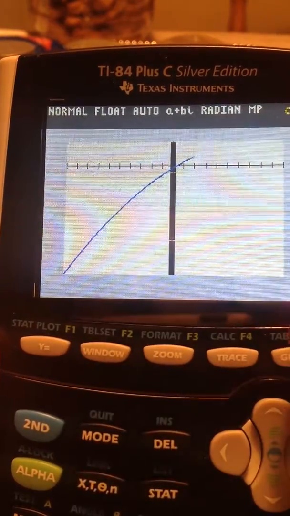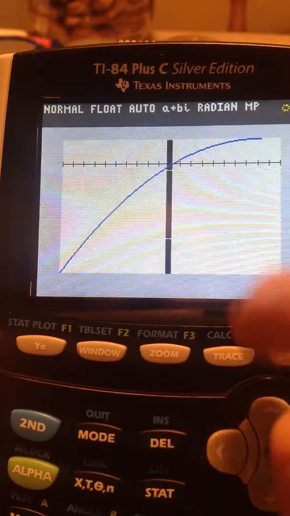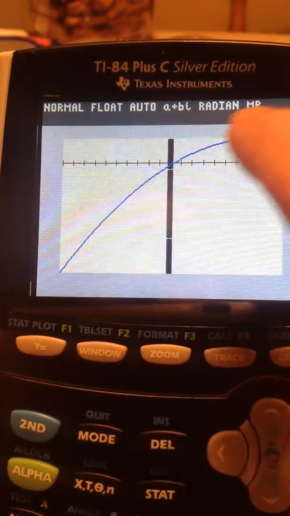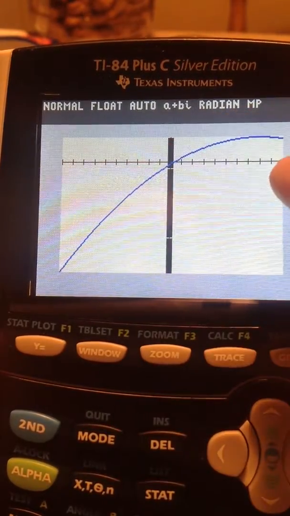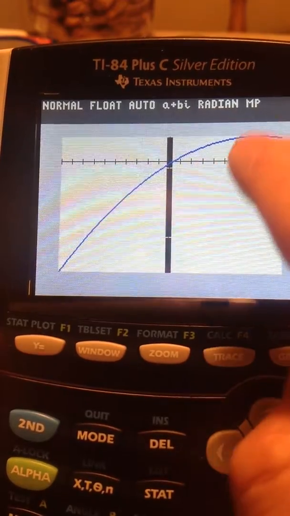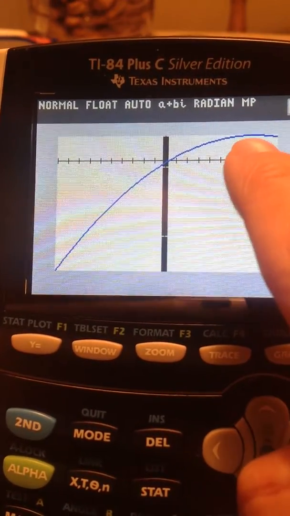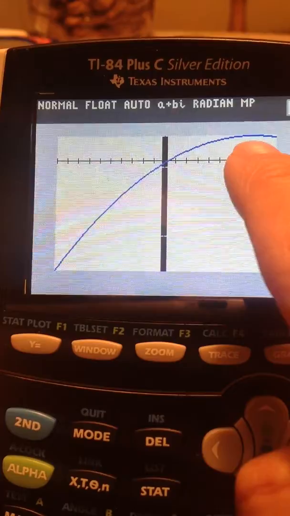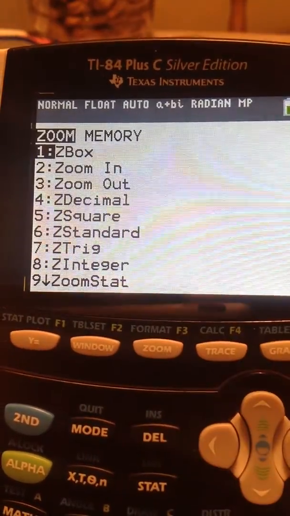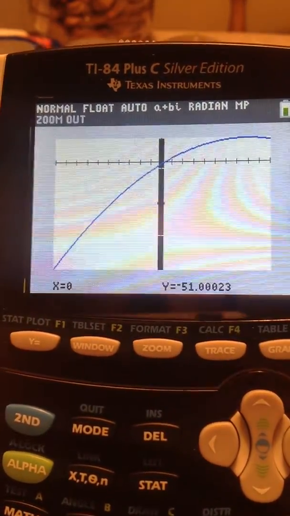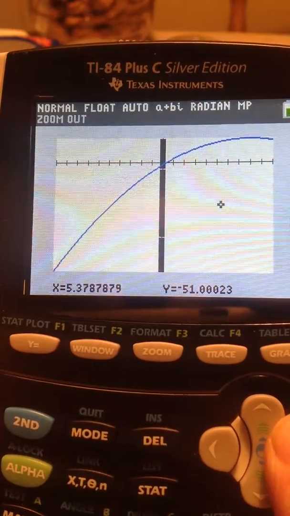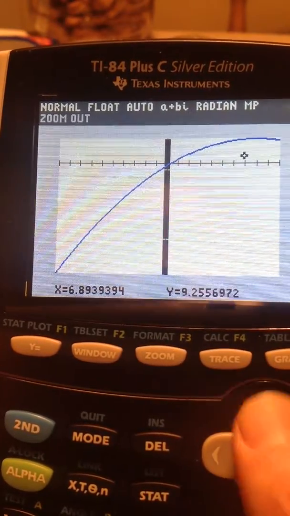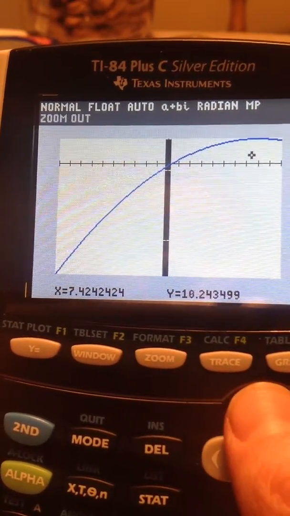Hopefully I'll be able to see the full quadratic, but if not, like in this situation, I can't see the entire quadratic. So I'm going to go ahead and zoom out. Now I know that we're finding the vertex, and I can kind of see where the vertex is right here, but I'm still going to zoom out by pressing zoom 3, and then I'm going to scroll over before you press enter. You're going to scroll over to the area that you want to zoom out around.